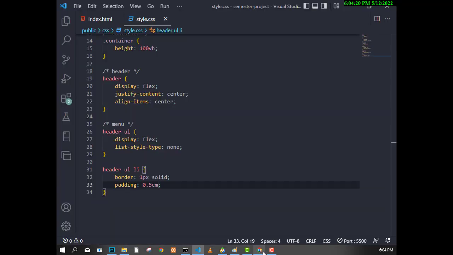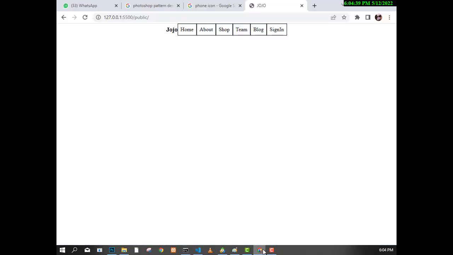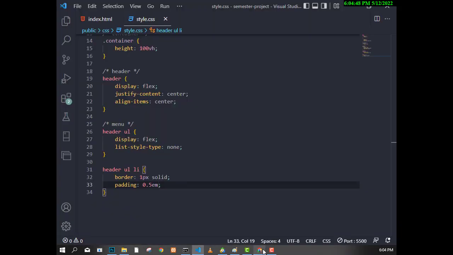So quickly, please do this. Border 1 pixel solid, padding 0.5em, okay? The padding here is to create the internal spaces, okay? What we are seeing. Then you see clearly. Good.